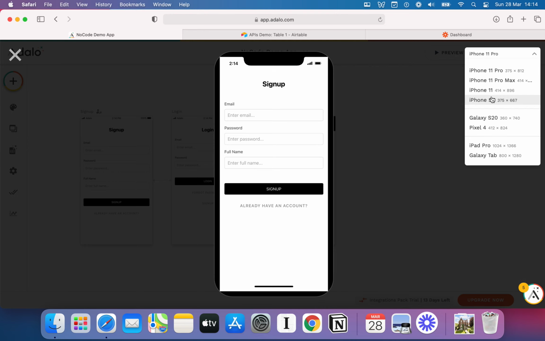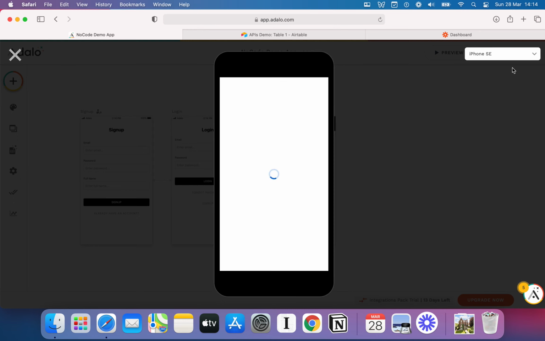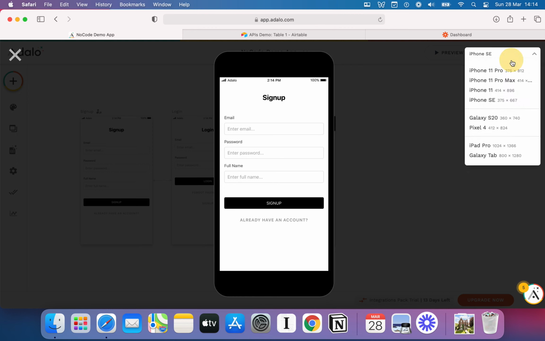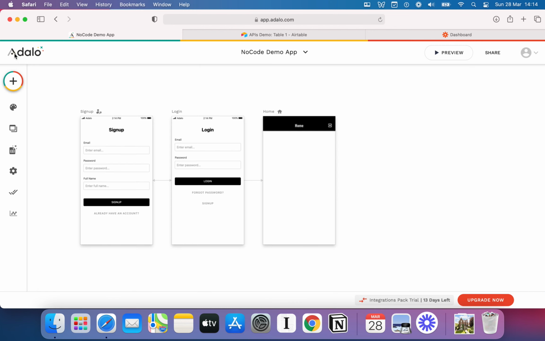Up the top right hand corner here, I can change to see, for example, what does this look like on an iPad Pro? Or what's it going to look like on an iPhone SE, which is a small one. So you can mess around with that, and Adalo will automatically scale everything depending on what mobile device your app is ultimately being used on. So let's just show you a little bit more.